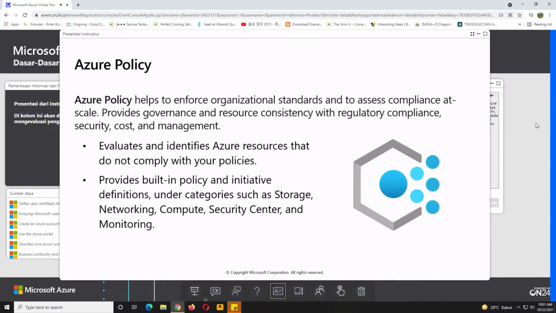Because essentially you get to set what your organizational standards are, and these policies will automatically enforce those across your subscription. Now, like with everything else, you have a choice whether or not you want to apply it at the subscription level, management group level, resource level, or a resource group level. So it is up to you.